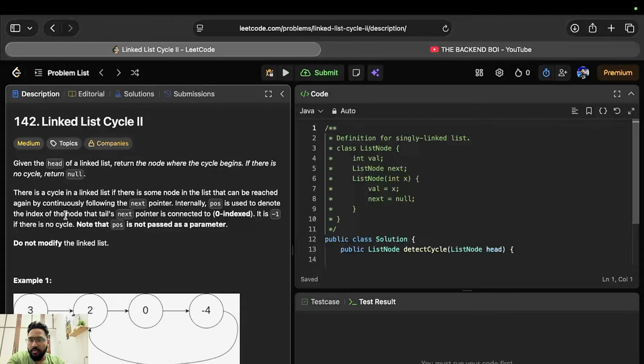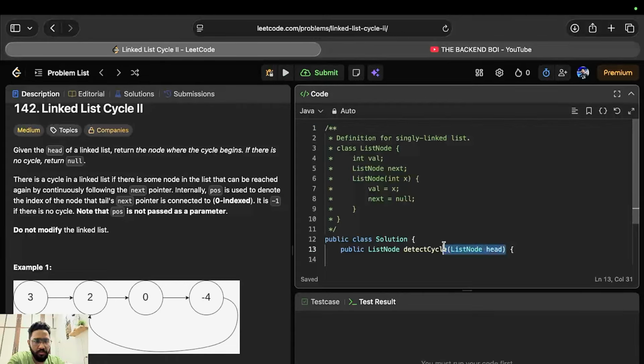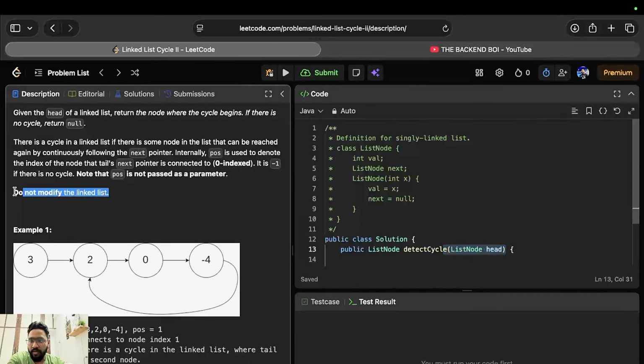There is a cycle in a linked list if there is some node in the list that can be reached again by continuously following the next pointer. Internally, pos is used to denote the index of the node that the tail's next pointer is connected to, starting at the 0th index. It is -1 if there is no cycle. Note that pos is not passed as a parameter. Do not modify the existing linked list.